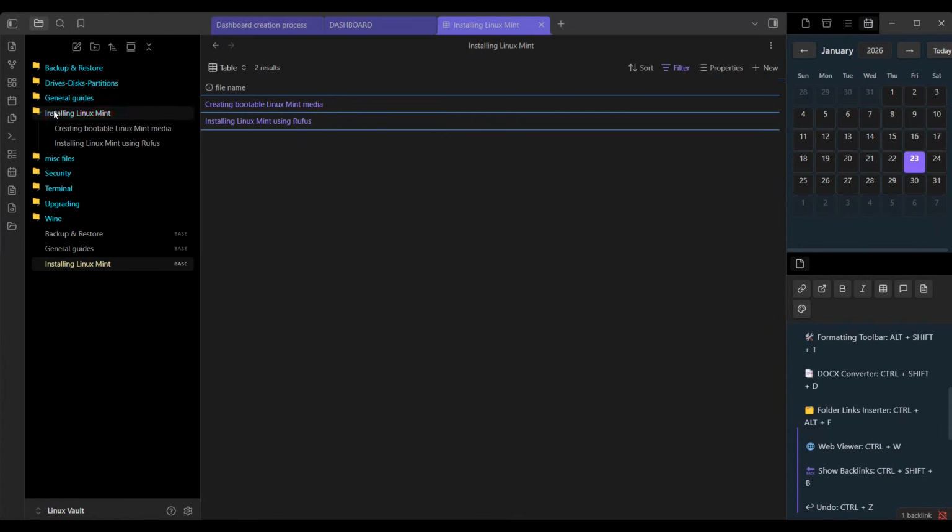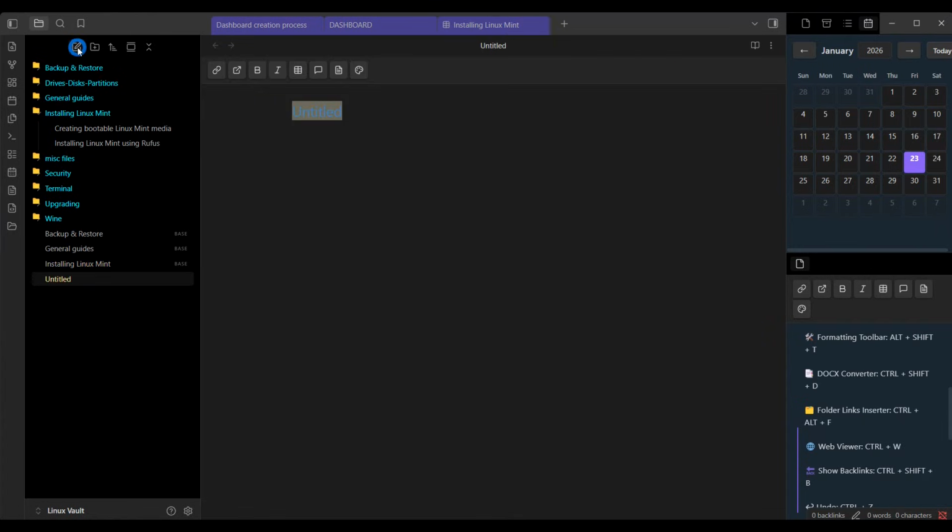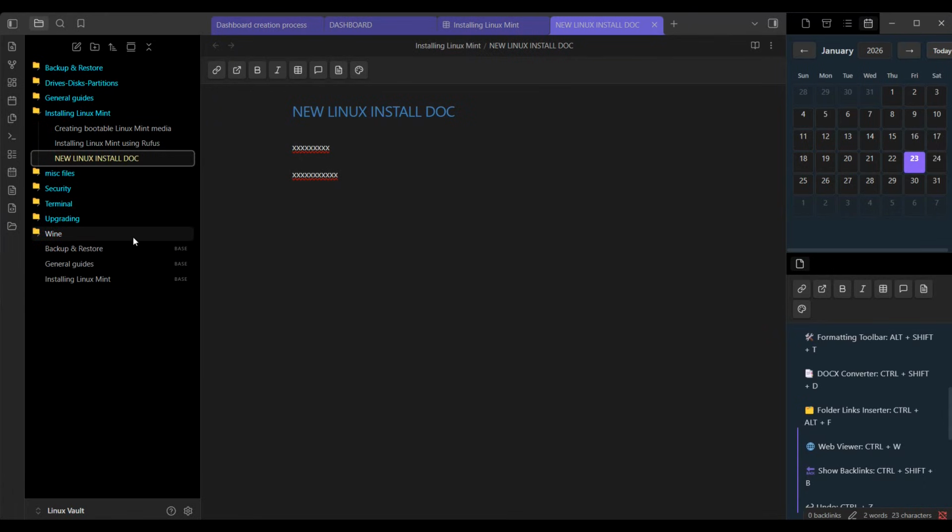Now, let me create a new note over here in the File Manager, and let me call it New Linux install doc. I will make believe this is another document I have that has information about installing Linux Mint. And what I'm going to do is I'm going to put that note in the installing Linux Mint folder. Now I have 3 files in that folder.